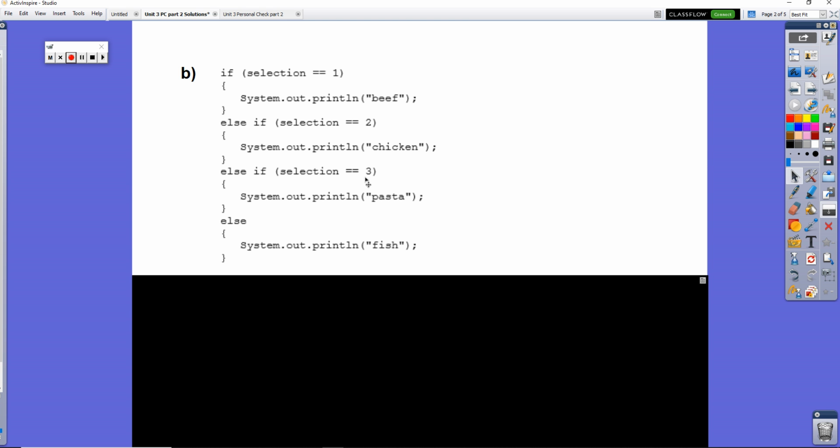Make sure you're using the double equal sign. You're trying to compare if selection is equal to 1. You do not want to use a single equal sign, which would actually make the selection 1. You want to check it, so that's double equal sign.